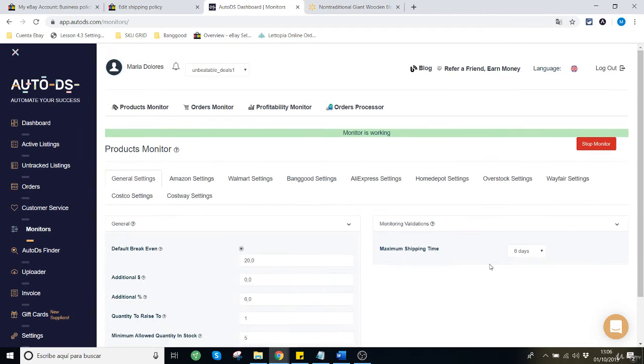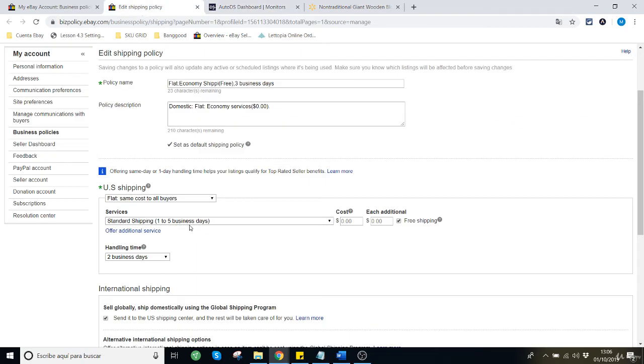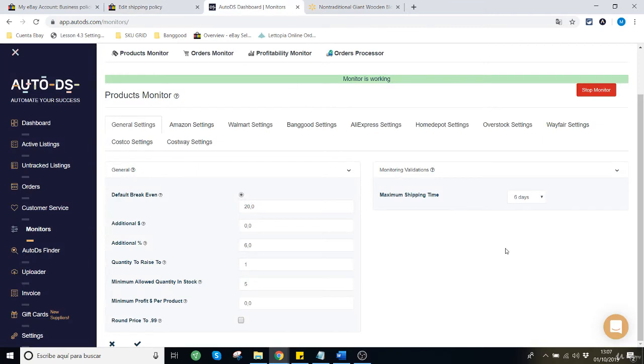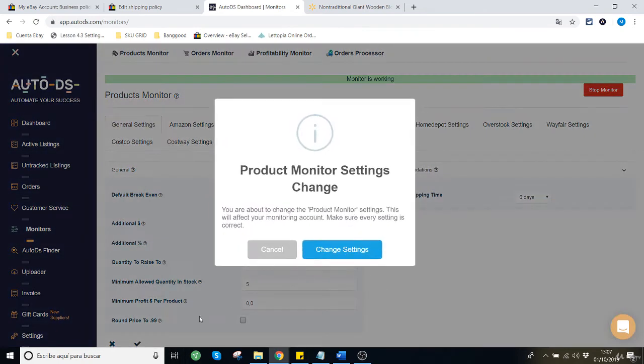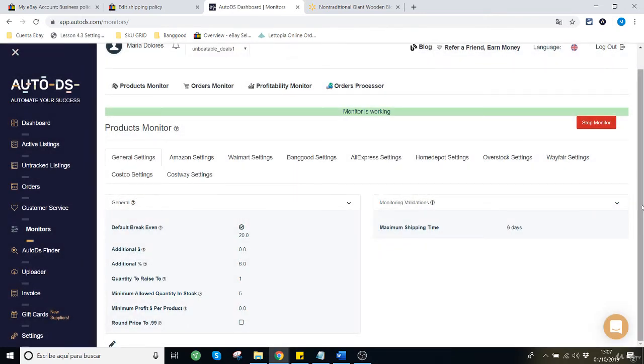Okay, and with that, I guarantee to myself that every item that I'm going to list on my shop is going to be able to deliver from the supplier within the period of time that I am offering as a shipping policy on my shop, which is great in that way. So when all the changes are made, just click here on change settings. Okay, and you have successfully changed your settings here.